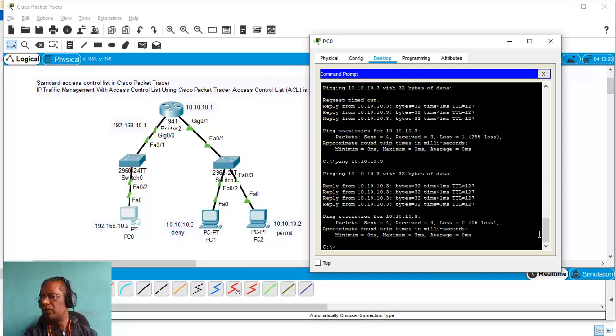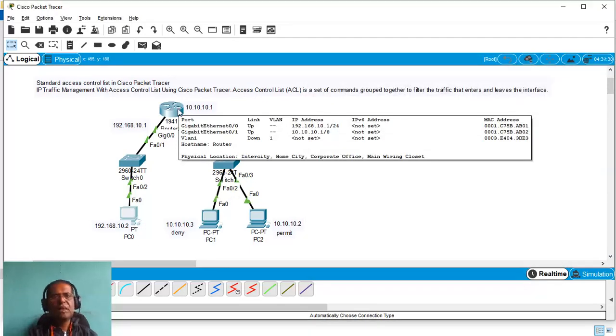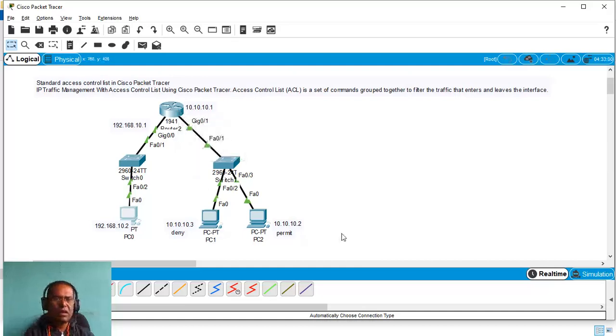Now I am going to configure the access control list at this Gigabit 0/1, and then let us check that this device, 10.10.10.3, should not be able to communicate with 192.168.10.2 and vice versa, right? So I am just assuming that the configuration at PC0, PC1, PC2 is already known to the viewers.